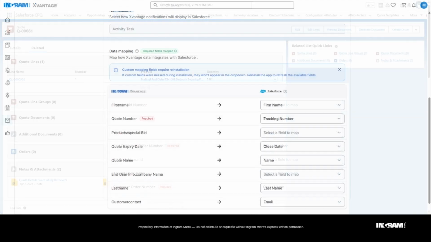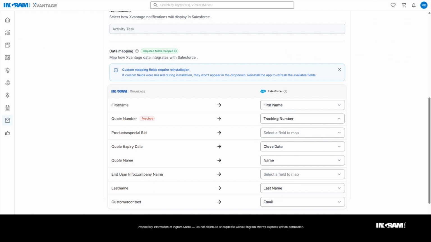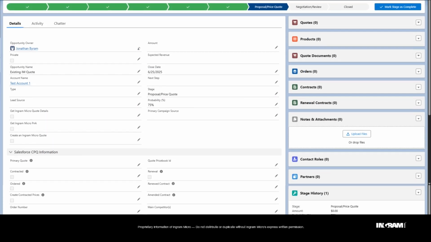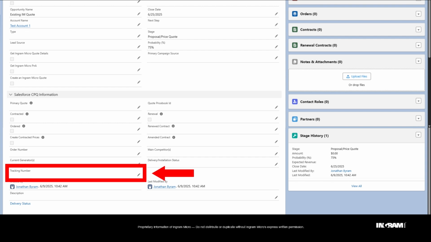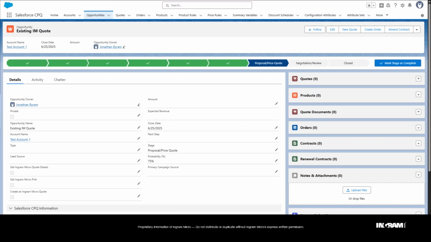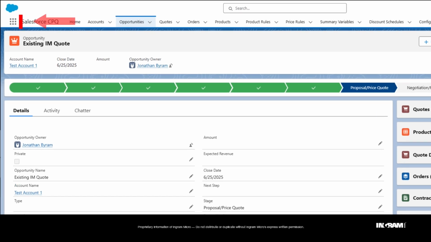For example, in the Salesforce configuration page, we set the Ingram Micro quote number to exist in the tracking number field within an opportunity. Since the quote number did not transfer over in Salesforce, we can paste our Ingram Micro quote ID there when we create a new opportunity for this quote. Let's create an order. Similarly to creating a quote, we can either search for the Orders page within the app launcher or click the Orders tab at the top of the screen.